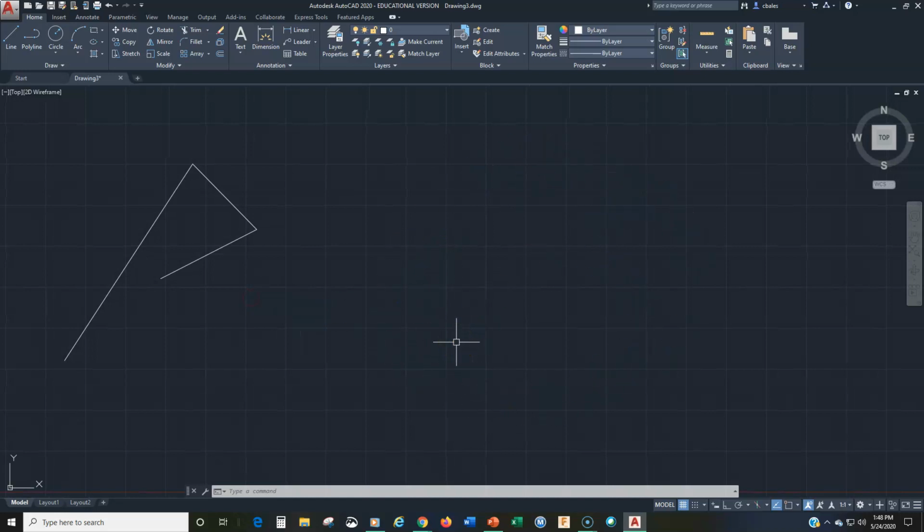All right, so now let's look at relative polar coordinates. So again, I'm going to go up to the line command, and I'm going to pick my first point right here.